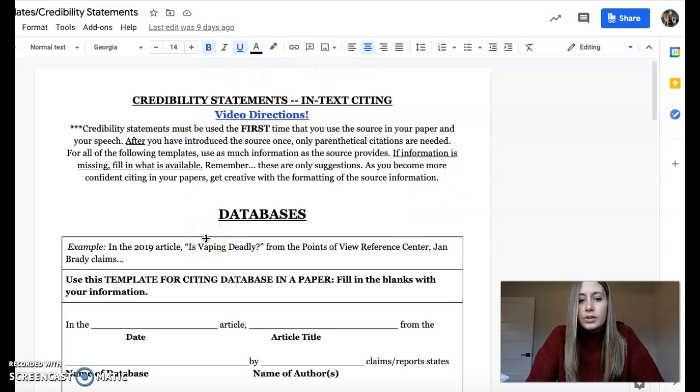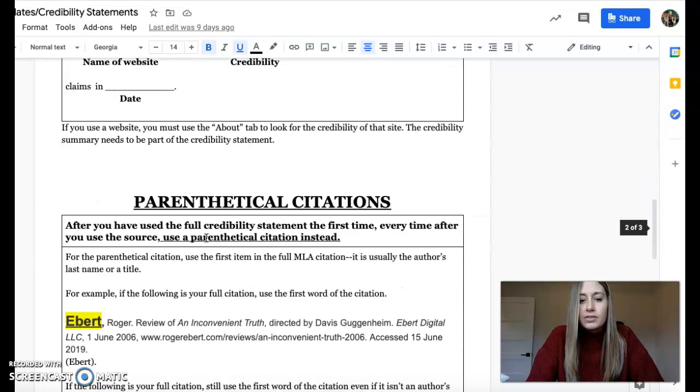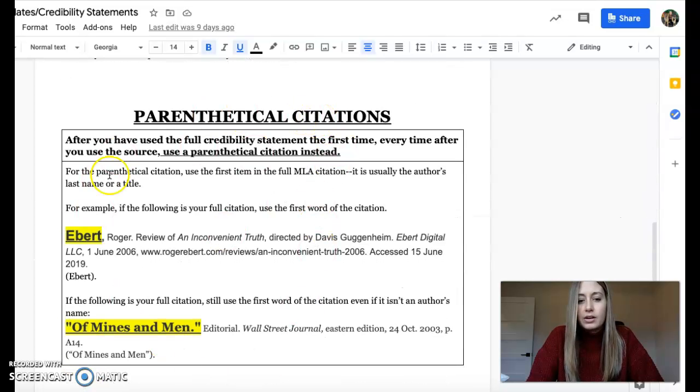Just so you know though, the one thing that you definitely need to have is parenthetical citations, where you put in parentheses after you use research in your paper the author's last name or whatever comes first in the MLA citation. So the author last name or the title of whatever the article is. If you do just this part, that will be sufficient.